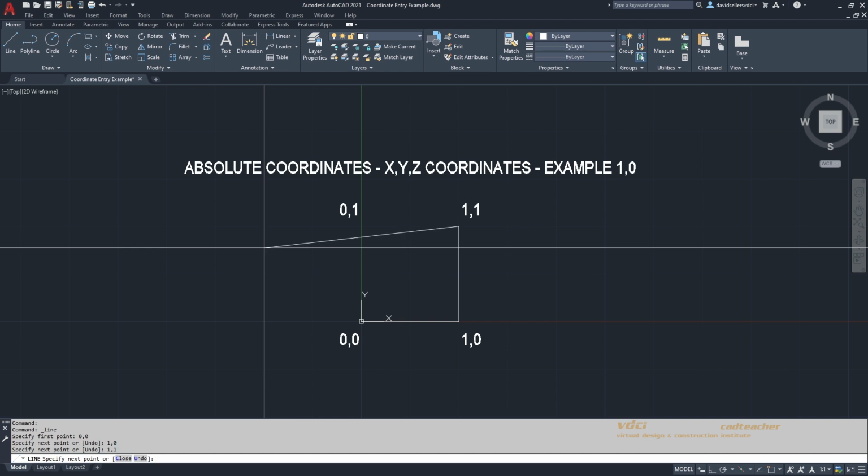Then you can see the pattern, 0, 1, which is 0 change in the x, so it's right along the vertical line, and 1 in the y, so it's above 0, 0, enter. And then to finish, I'll go to 0, 0 one more time. Enter to say I'm done. These are the absolute locations of those coordinates.